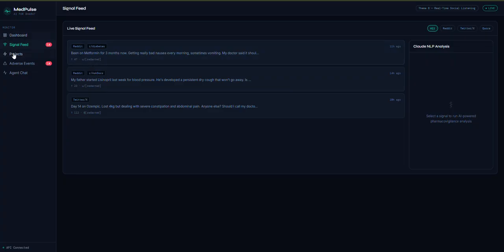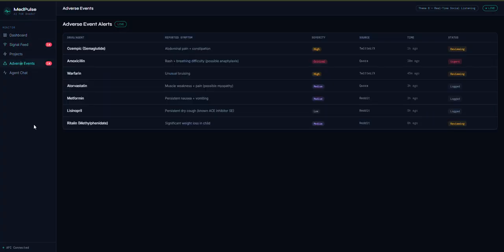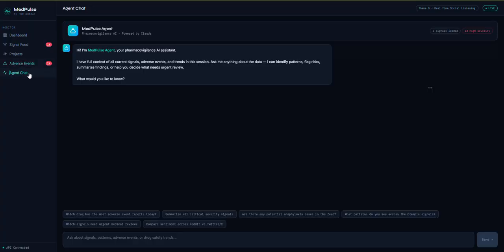Okay, so let's come on to the adverse events. Here you can see this is the critical tab. These are cases that AI has flagged as high or critical severity. You can see the drug, the reaction, and the source for the healthcare team. This is an early warning system. So if you can see, warfarin, unusual bruising is reported. Severity is high. The source is Twitter X.